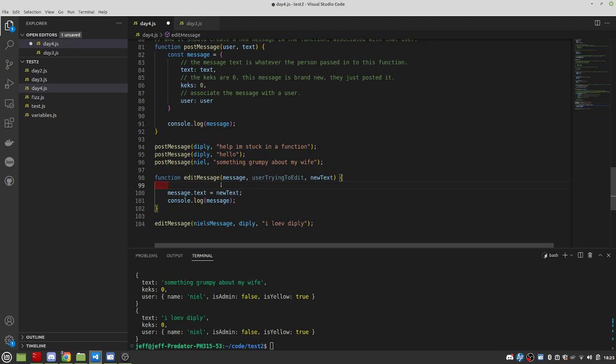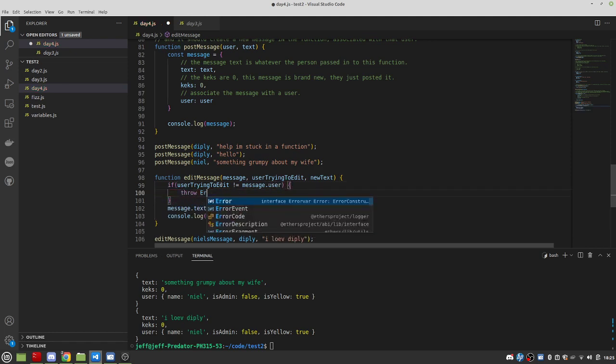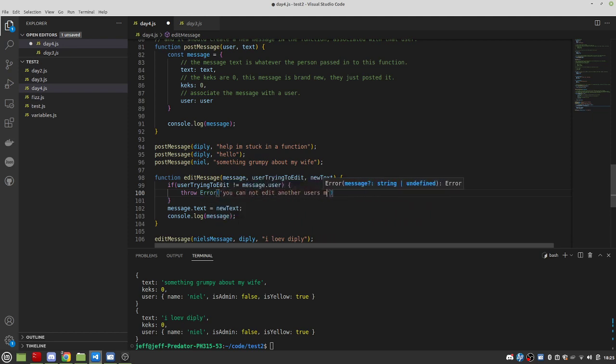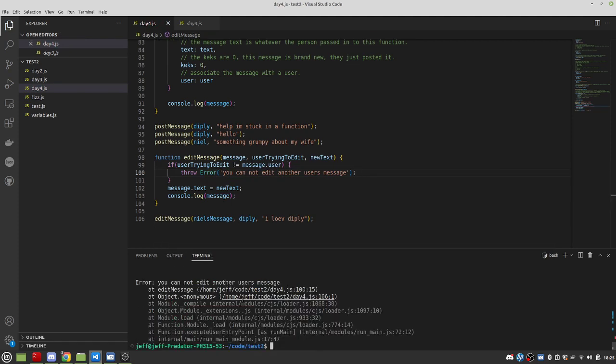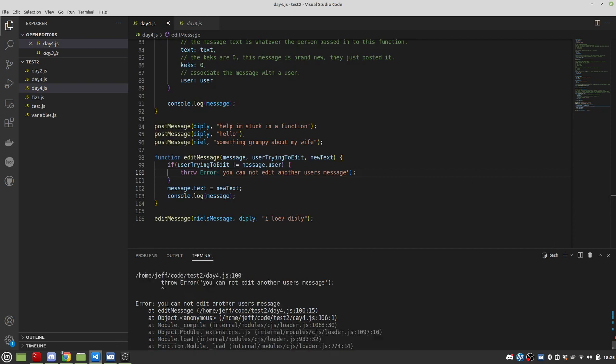What if I say something like, if the user trying to edit does not equal the message.user, throw an error. You cannot edit another user's message. We'll go over that stuff in just one sec. Boom. Now when I run it at the bottom, I get an error. You cannot edit another user's message.